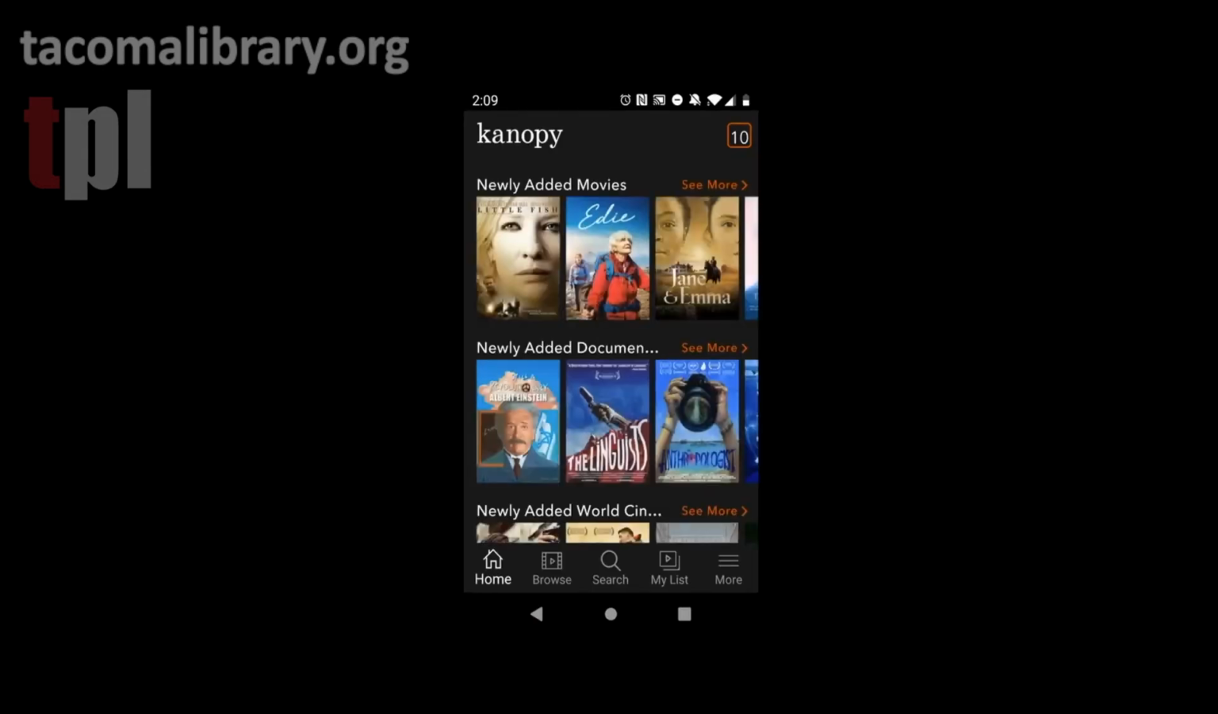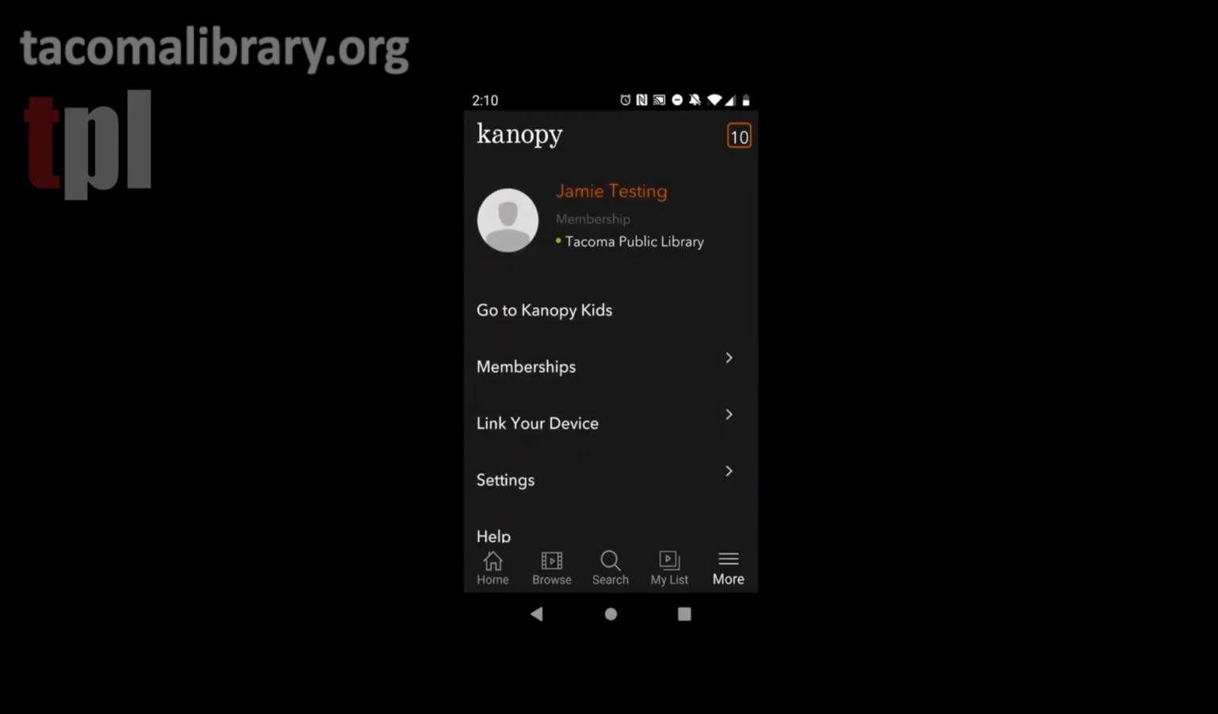When you first log in, you are greeted by the traditional Kanopy page. You will see the number 10 in the top right corner. That tells you that you have 10 views left for the month. If you would like to access Kanopy Kids, where you have an unlimited amount, click the 3 lines in the bottom right where it says More, and then you'll see Go to Kanopy Kids. So I'm clicking that.